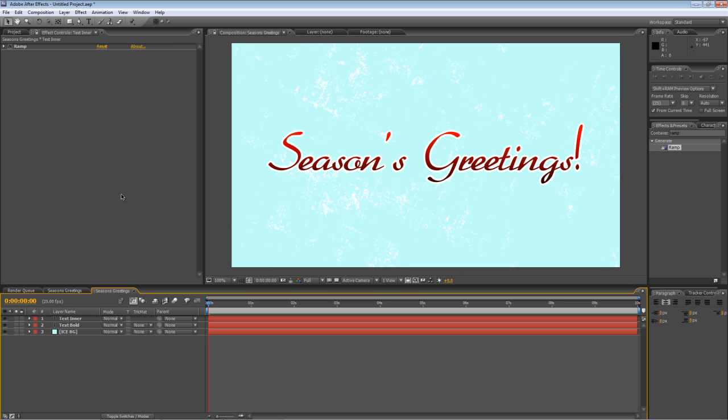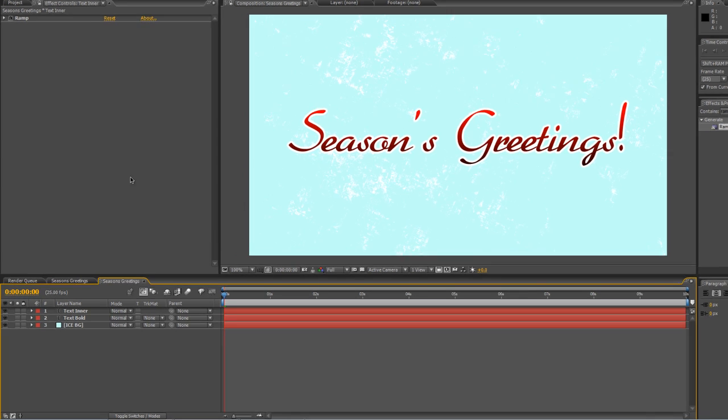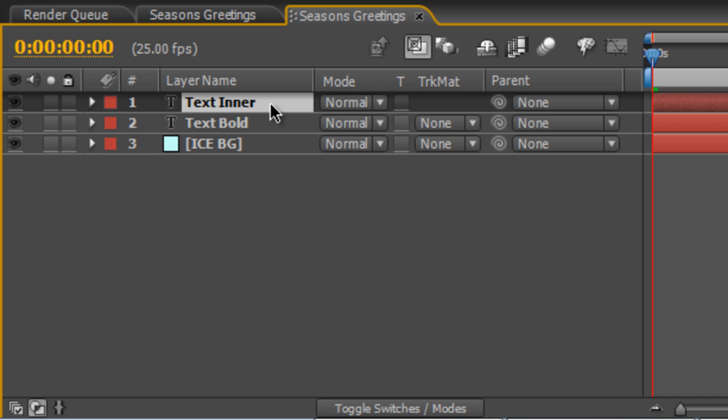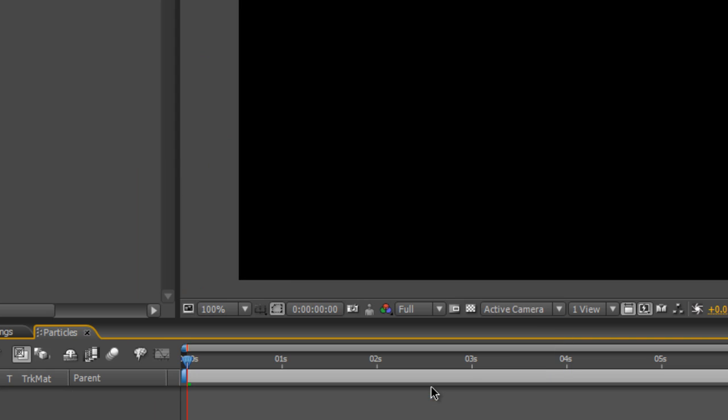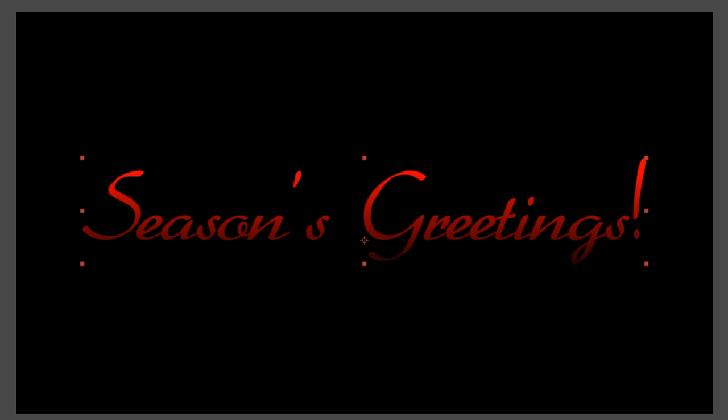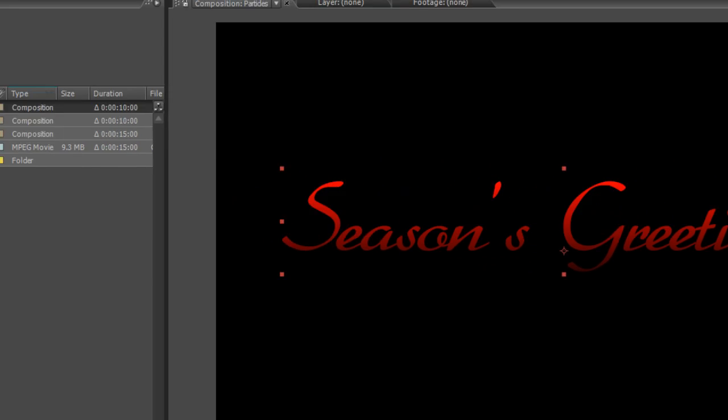Okay, so the next step is to create the particle effect. You see the kind of drop snow particles or ice particles that you saw in the preview. And to do that, we're just going to hit Control C on the text inner layer to copy that. And we'll create a new composition that matches the settings of our previous one. And we'll call this Particles. Just hit OK and paste our text from the previous composition into the new composition.